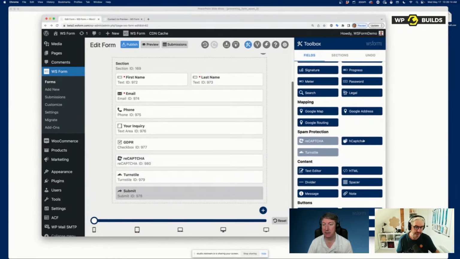hCaptcha is very similar to reCAPTCHA. It's just supposedly less intrusive, and it doesn't take as much data from the user, apparently. So it's just another flavor of reCAPTCHA that people tend to like. I find hCaptcha to be a little bit slower than reCAPTCHA, and some of the challenges can be a little bit clunky, but my personal favorite is Cloudflare Turnstile. I've had no trouble with it.